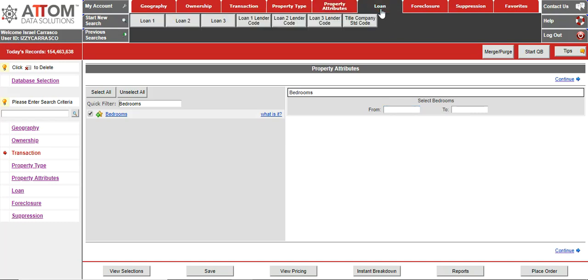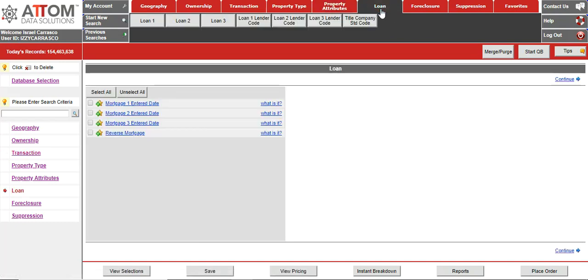Everything else is pretty self-explanatory. I'm not going to go through each one of these fields, but just know that it's the same process. You select the category of what you're looking for, you add it to your criteria, and then you hit recalculate, and then you hit save, and then you purchase it.